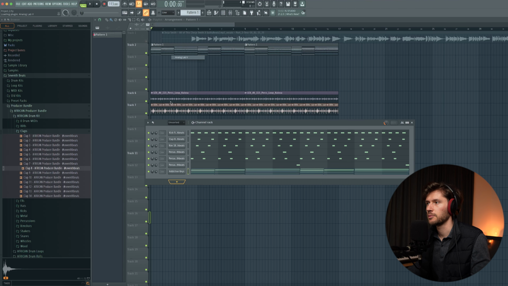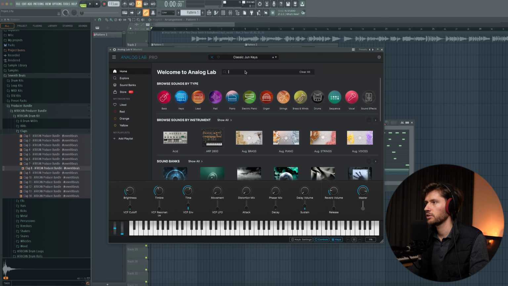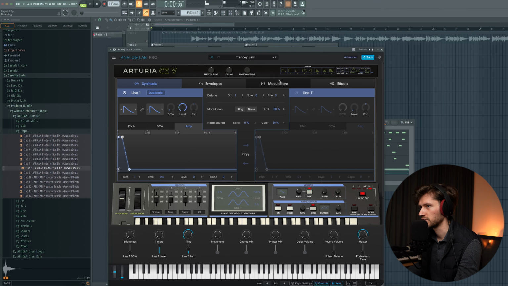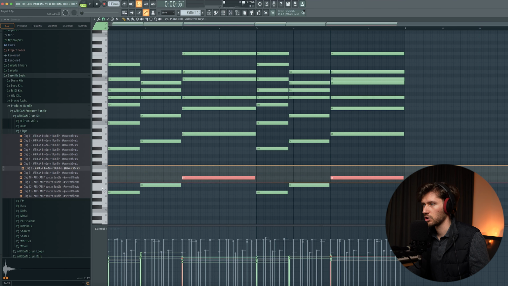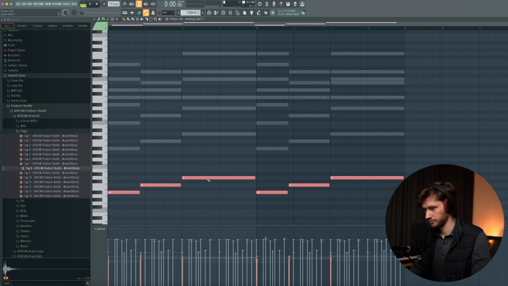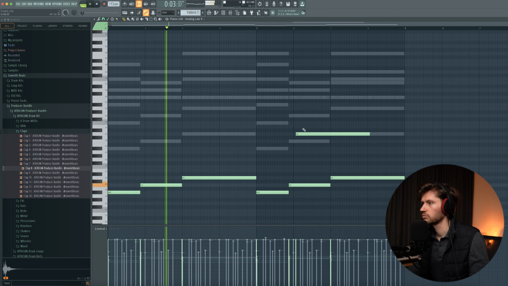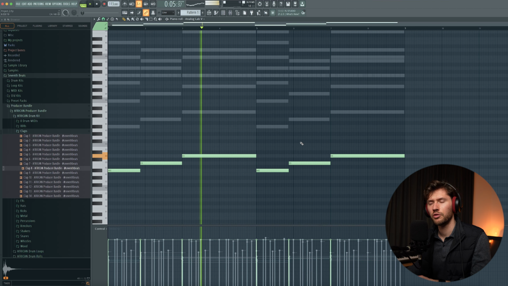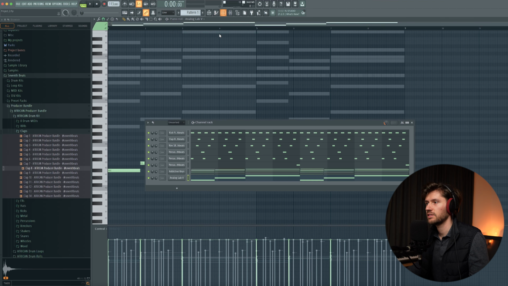For example, Analog Lab. Let's take a look at some trance layers. For example, this trancey saw. Then we just copy over the root notes and paste them right here. Make some more low frequencies. That's it, that sounds great.